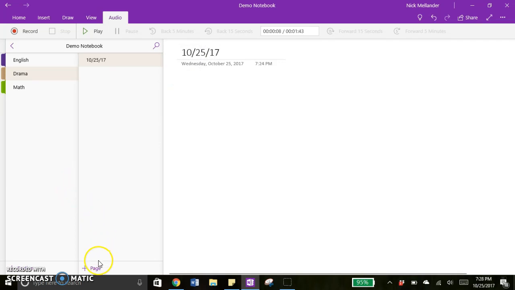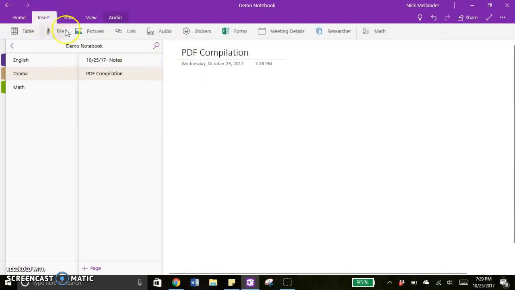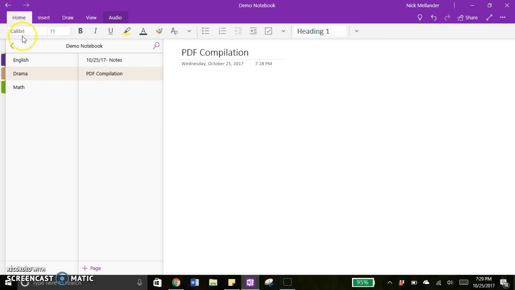Or perhaps you want to take notes in your drama class, but perhaps your drama teacher also has certain scripts that you need to have, and she has them in PDF format because she also likes to save paper and not print things. So you can have a separate PDF compilation page, and then you can insert file and attachment as a separate icon that you can click on to get to online, or you can insert the whole PDF on the page and read it directly from here, which is wonderful. So these are just a few features of OneNote that I wanted to go through.